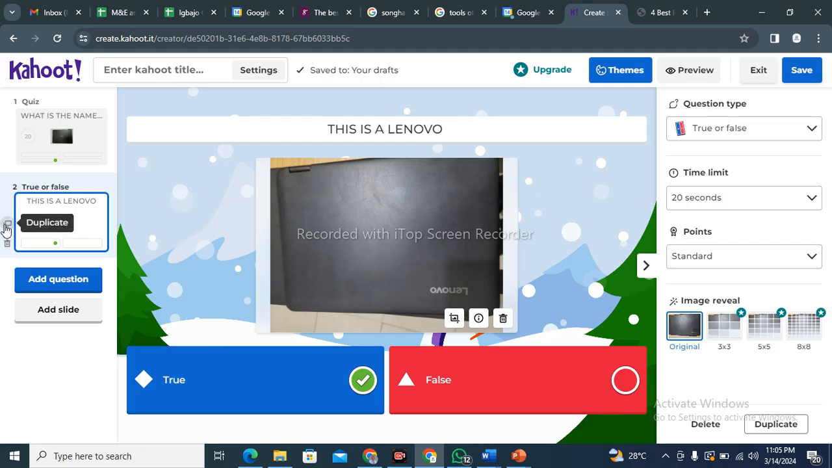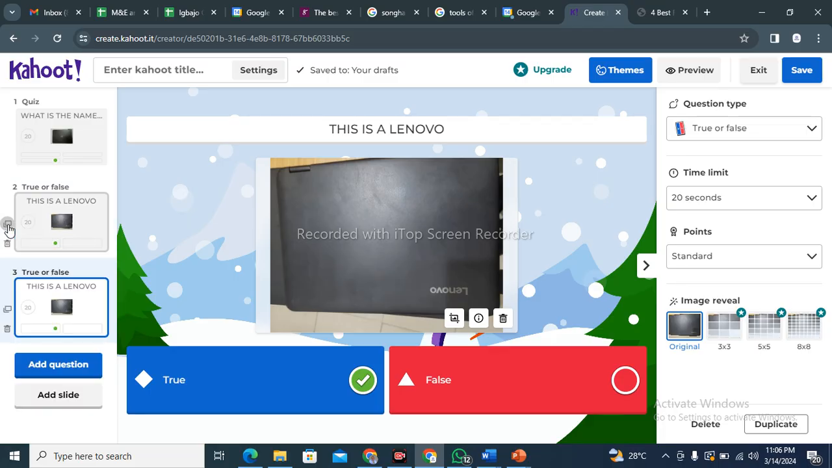Now another interesting thing, you can duplicate a question. So there's a question you want to duplicate. You don't want to write the same question all over again. Just come here and click on, you see this small button to the left of my screen. I'll click on duplicate, and guess what happens? Boom, another one has been created.